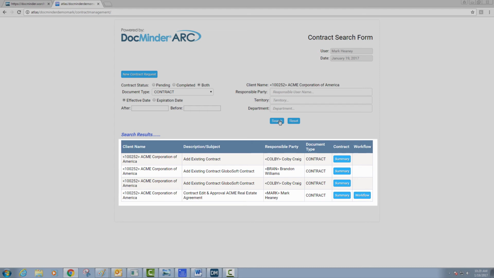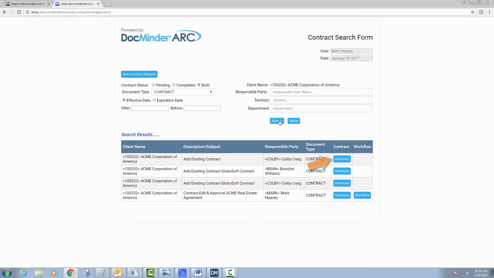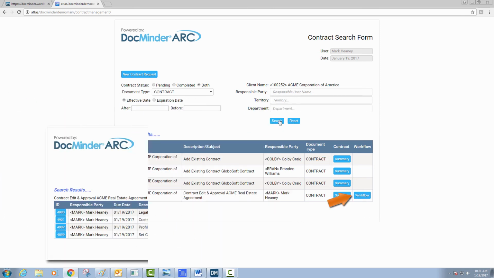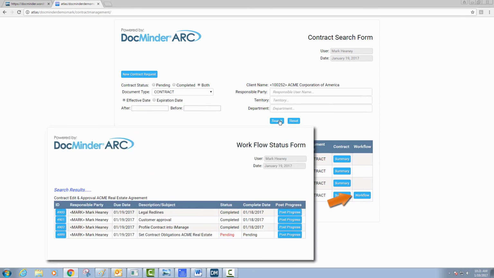The most important pieces of metadata are displayed here for quick review. Clicking on the Summary button takes you to that specific contract summary page. Or you can click on the Workflow button to see the steps associated with this contract.